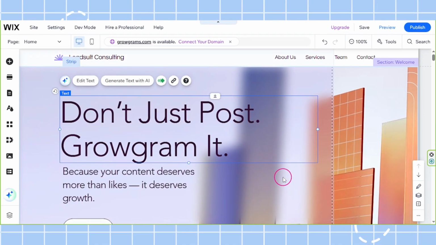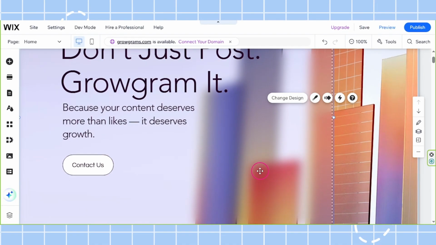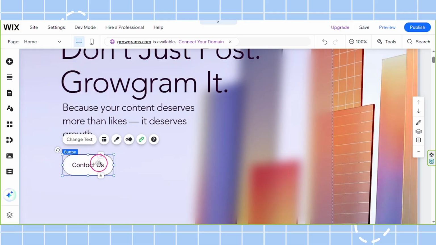All right, it's time for us to add a button. Well, of course, we already have a button here that we got from the website template that we selected when we were creating this website. But if you don't know how to add a button, or if your template has no button yet, then this is how you can add it.